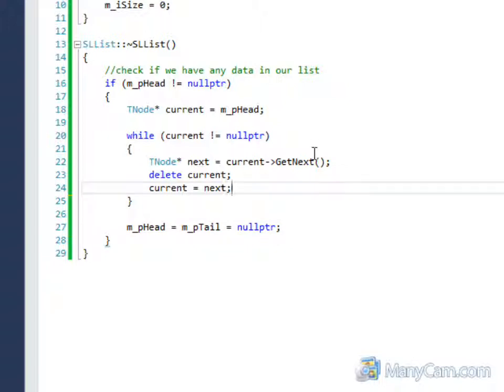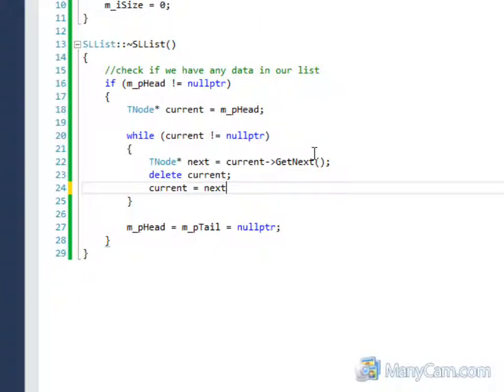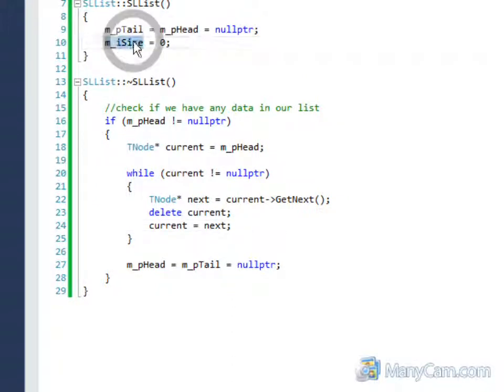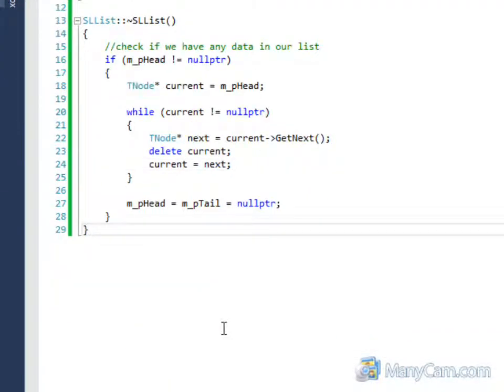Since we do have a variable to handle the size, since we're going to be deleting this list by the time we get here, we don't really have to do that. It's pointless. I was going to say we should decrease this, but we're deleting the whole list, so we don't need to. We're not ever going to see that again.